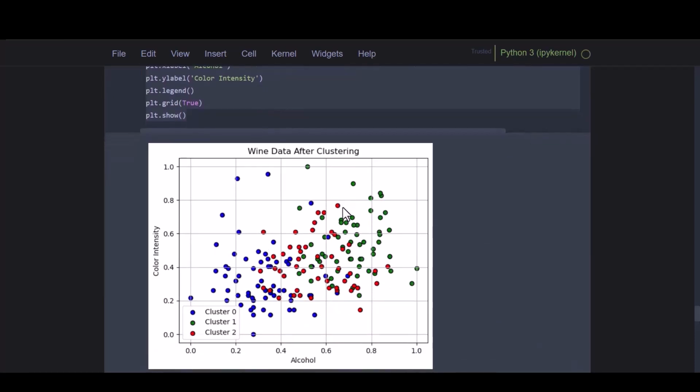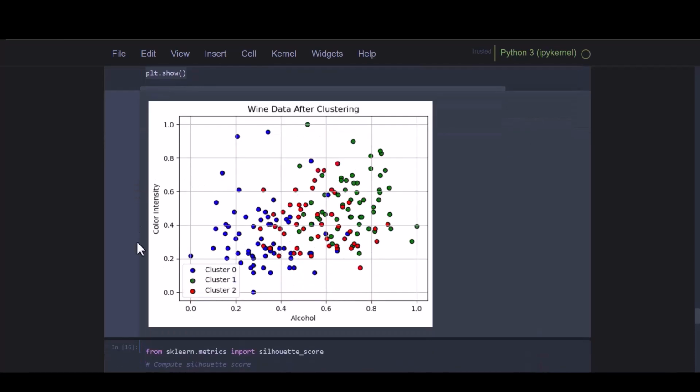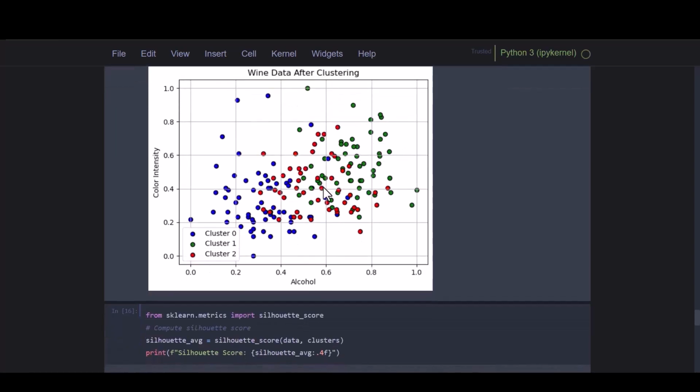Here I have taken magnesium. I forgot to change the name of this particular y-axis. So here we can see that all these blue colored data points on the left side form a separate cluster, all these data points in red and all these data points in green. So this is how our k-means clustering algorithm works.